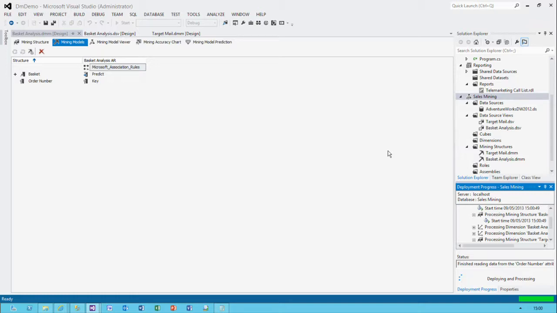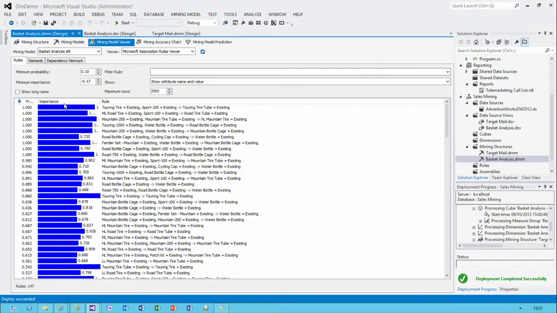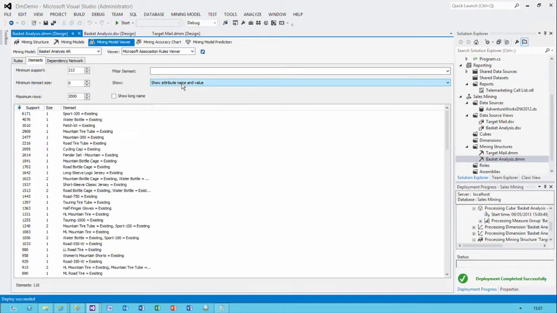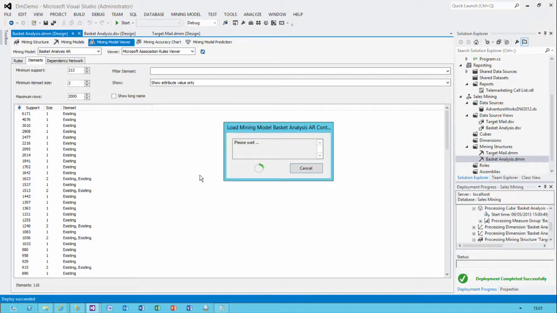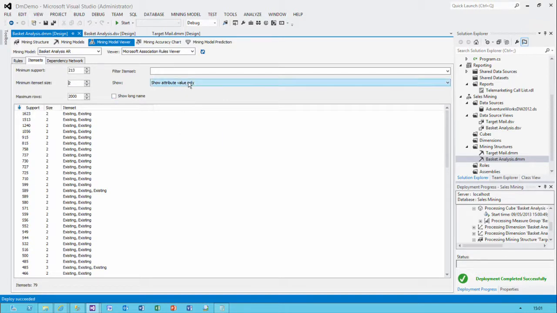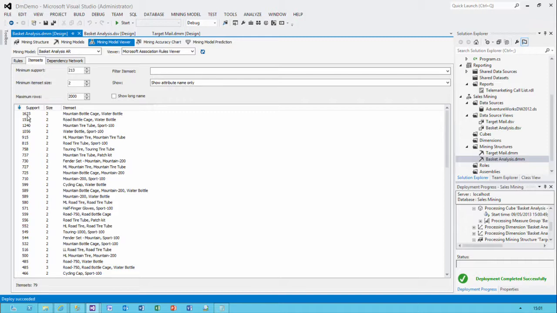How often do things get purchased together? From all of the frequent item sets, it's able to determine rules about how things happen. What happens when we buy something versus something else? And the visualization is all here. The item sets show me in descending order, here are the things that happen at least twice. We can see that 1,623 times Mountain Bottle Cage and Water Bottle were purchased.